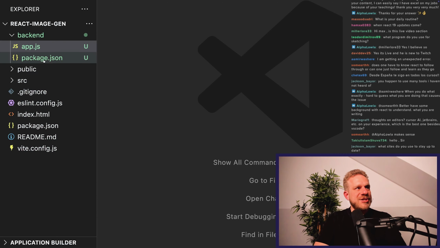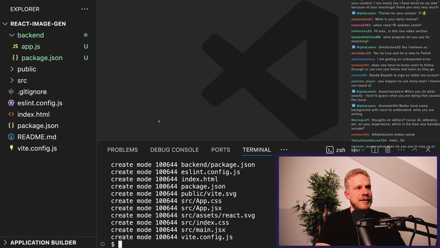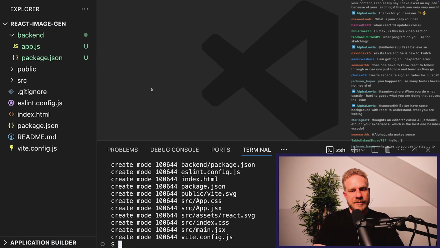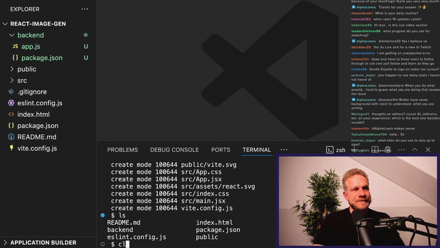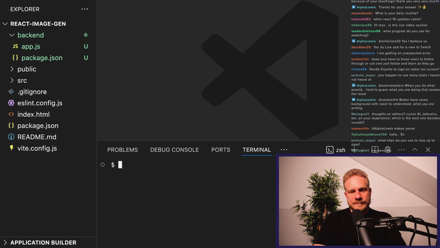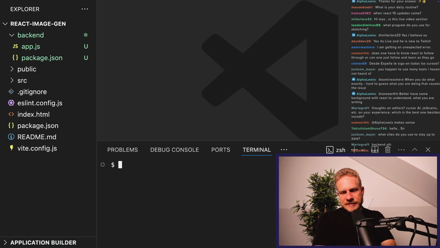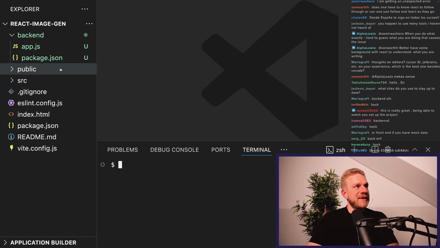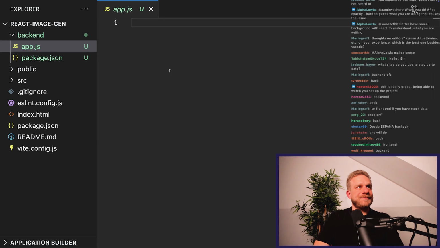Okay, and now the question is, do we start with the backend or the front end? Do you have any preferences? Backend or front end first? What do you prefer? Backend. Backend, backend. Okay, backend it is. So let's start with the backend then.